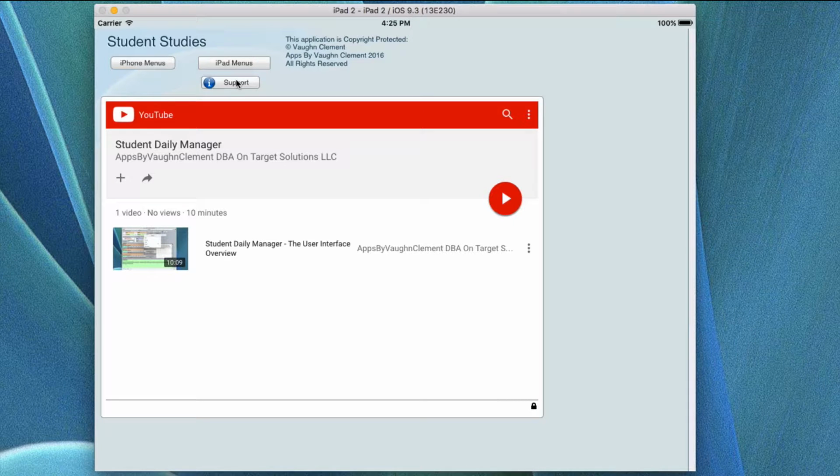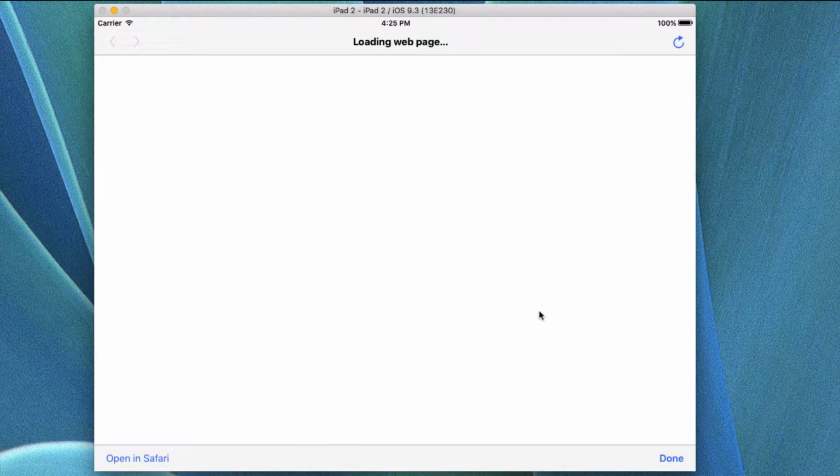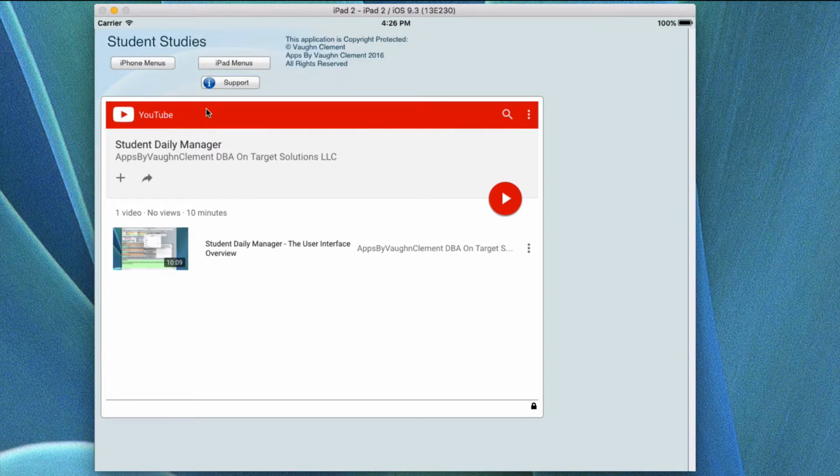To get support on the application, which is free, you click on the support button, which will open up a browser. On this screen, if you click on it, it opens up the browser within the application and brings up the screen where you can see our website and get help. You can bring it up in Safari. Let me point out that this application is being run on a simulator, and that's why we have a cursor. If you say done, it takes you back to this screen.